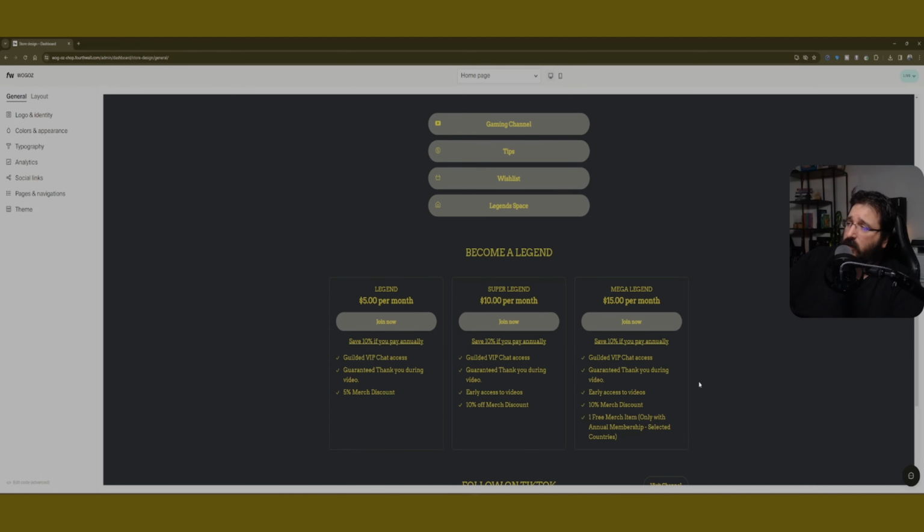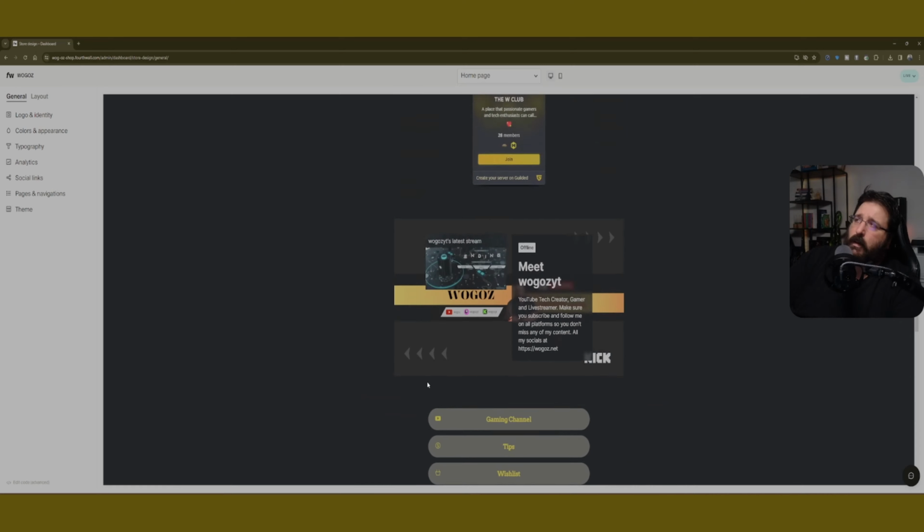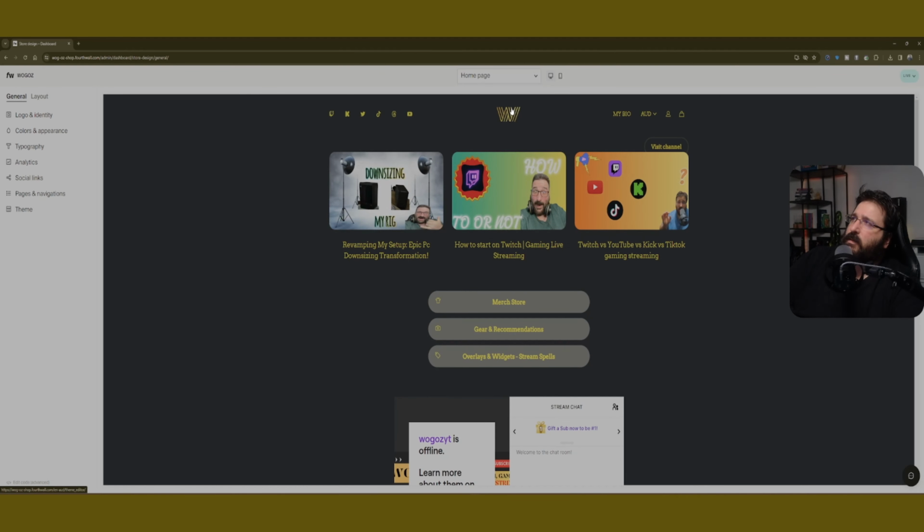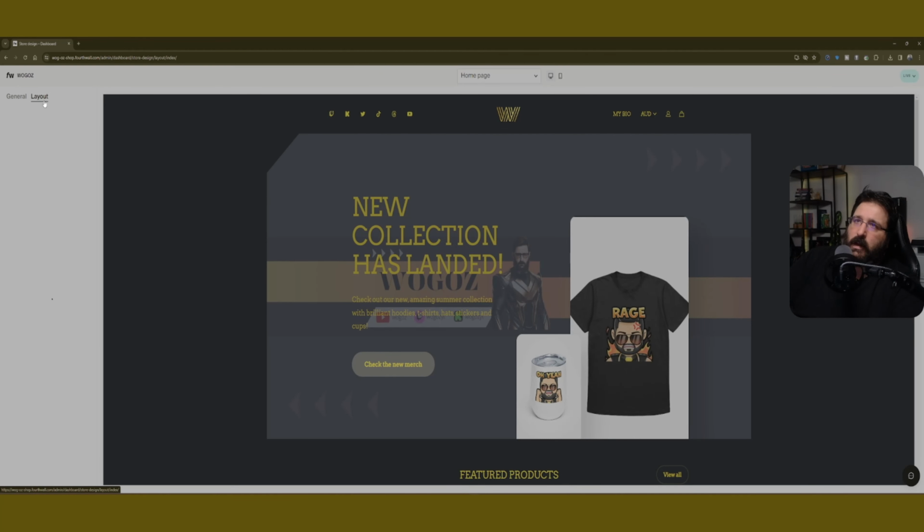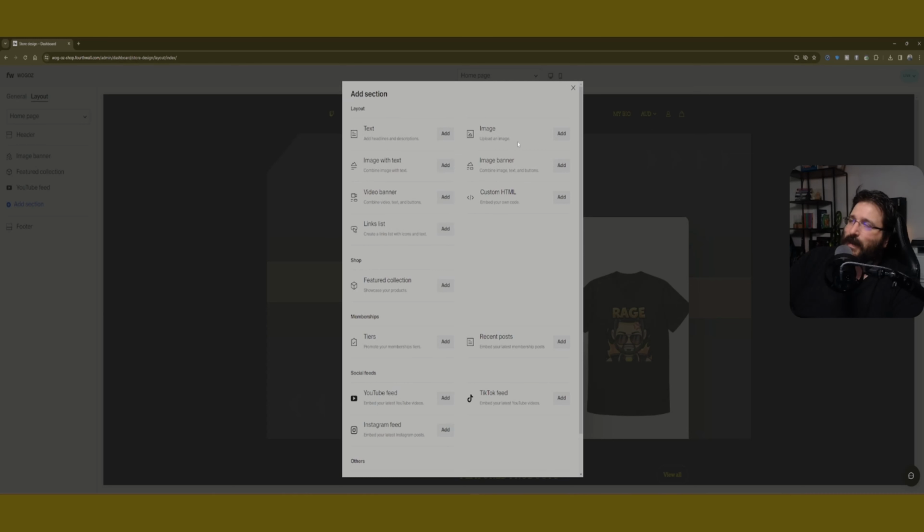There you go. So these are the tiers, how they look. And you can add TikTok. So let's go back to the homepage. So you can go into layout and you can add, obviously, YouTube feed, but you can add text, image, image with text, video banner, links list, which basically replaces the need of having a link in bio.